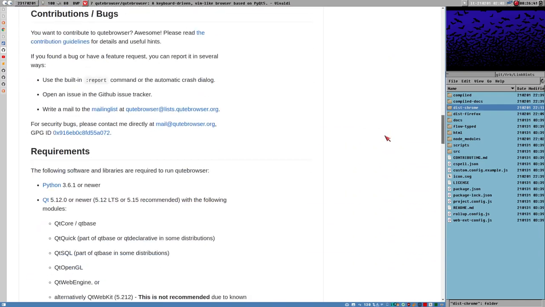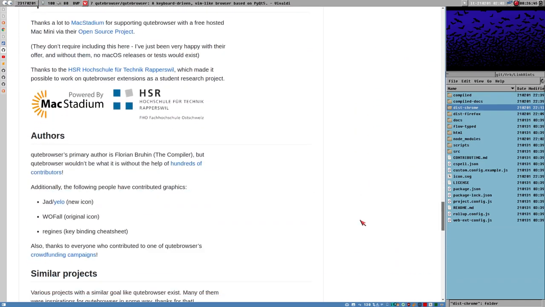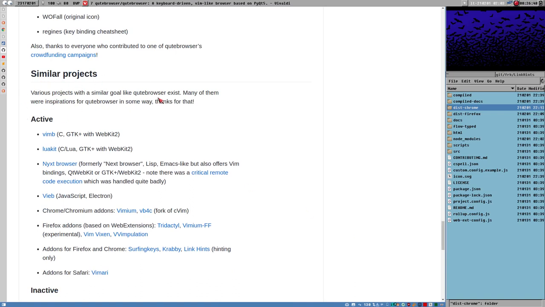And I looked at the README, and then I saw this section in the README with similar projects. And this is really cool that they list competitors, you could say, to Qt Browser. For example, VimB, LuaKit, I've tried this. It's very similar to Qt Browser, but it's written in these languages instead of Python. But it also lists some add-ons. For example, VB4C here is a Chromium add-on, and then you have Firefox add-ons. You have some different ones. These only work for Firefox. But then it also listed these two or three here. I knew about Surfingkeys, but I didn't know about these two, Krabby and Linkhints.